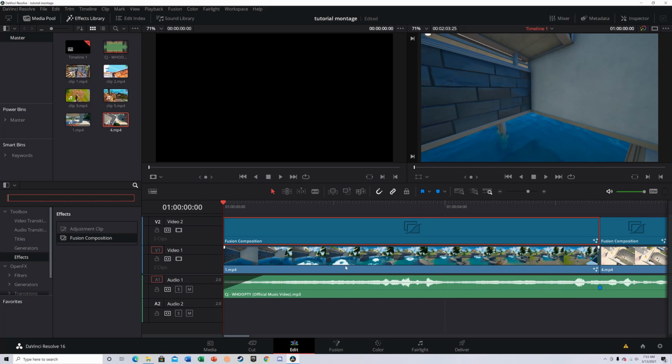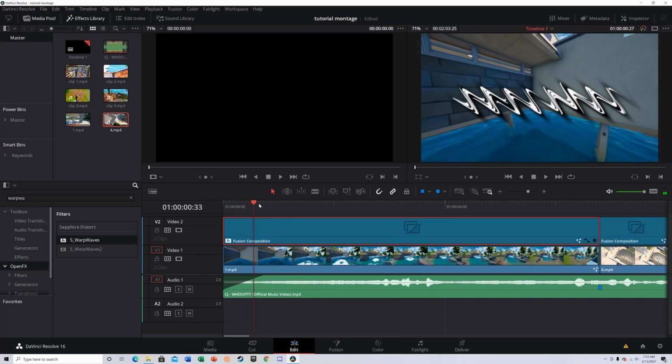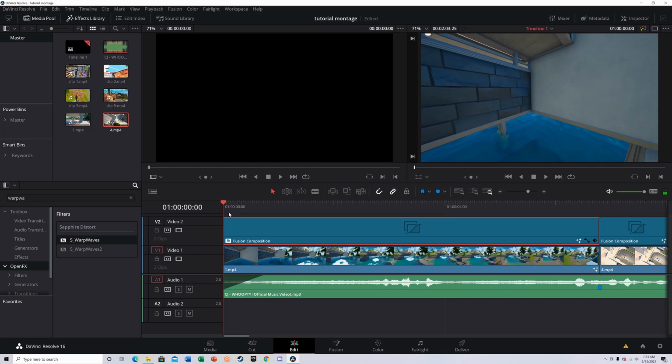So you're gonna search up warp. Oh, it's in Open Effects, I forgot. Go to Open Effects, warp waves. So you're gonna get this warp waves, then you drag it onto the fusion composition. Right now, it'll look disgusting, so it's gonna look like that. But we're gonna change how it looks.